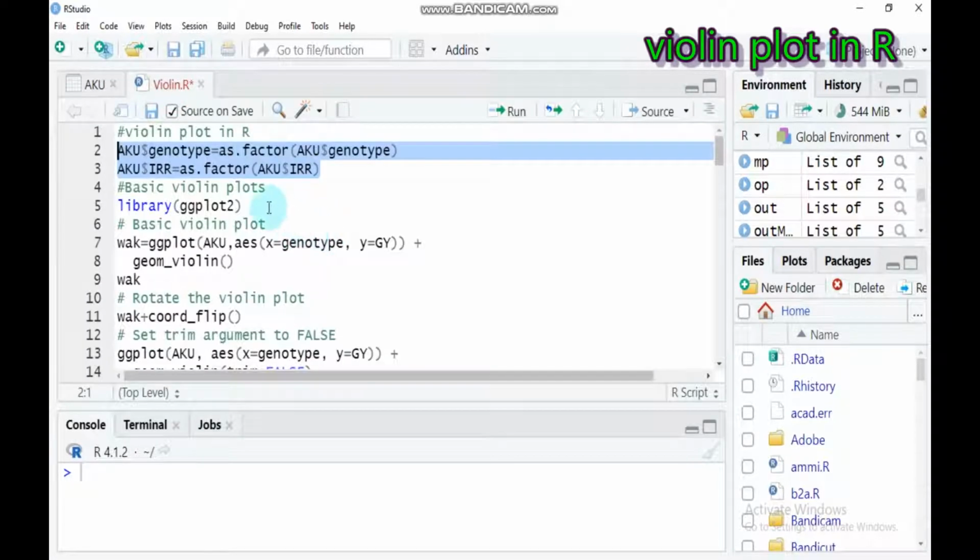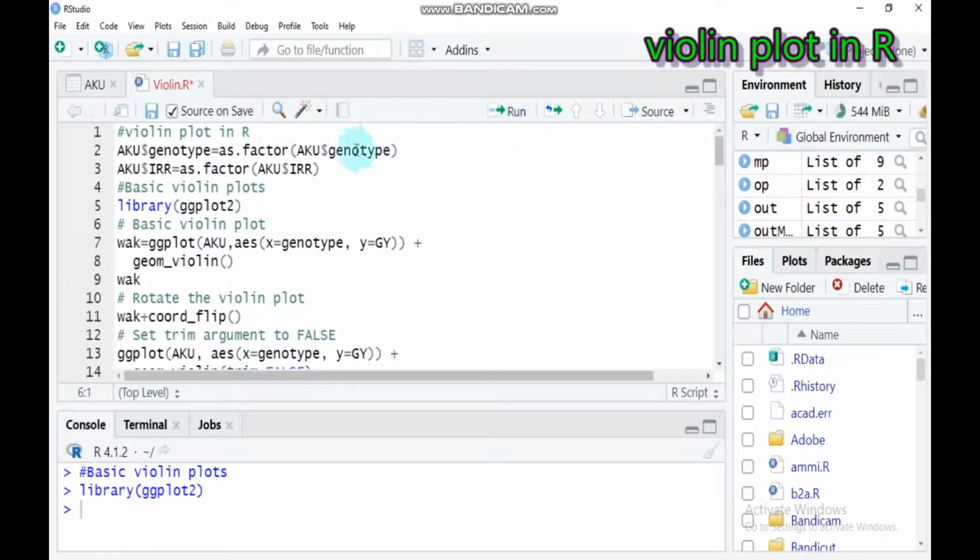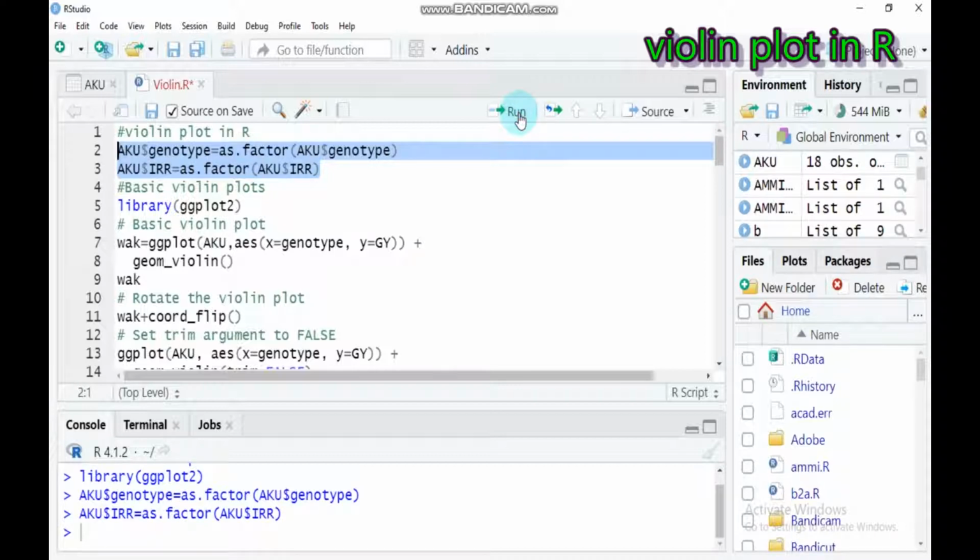So you have to run this in RStudio, and in order to convert those factors, that means the genotype and aggregation, you have to use as.factor as usual. Also you can refer to my previous tutorial regarding changing numeric or integer into factor. So let's draw the basic violin plot.